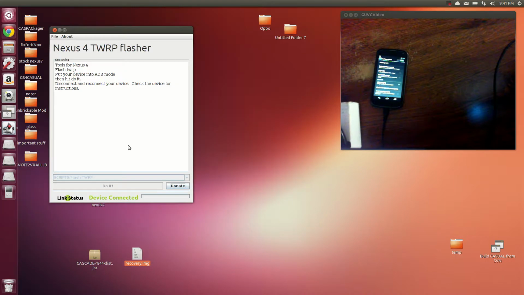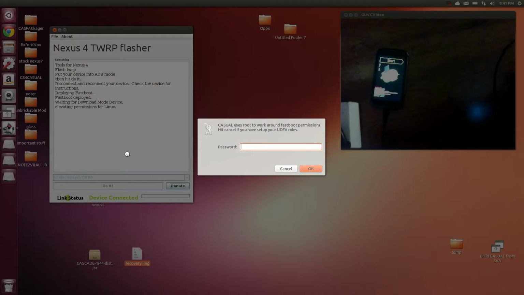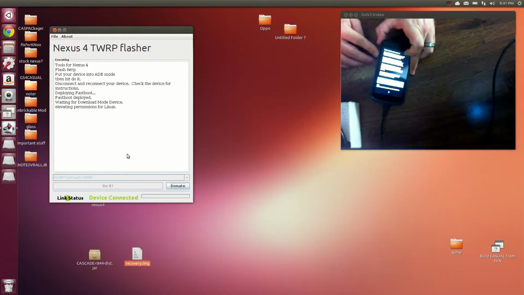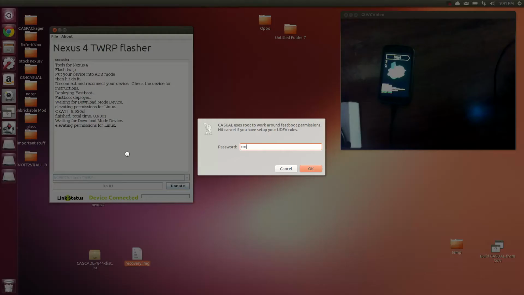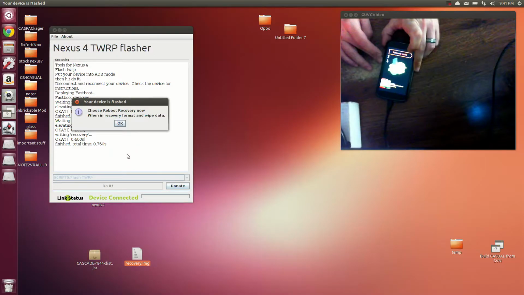We no longer need the CASCADE, and this should reboot the device into bootloader mode, at which point it's going to elevate permissions, then fastboot just sits there and waits forever. It's a pretty simple protocol, so, you know. Alright, so here we have a Team Win screen. We can hit cancel. We can go wipe, format data and all that stuff, you have to hit yes, Y, E, S, go.